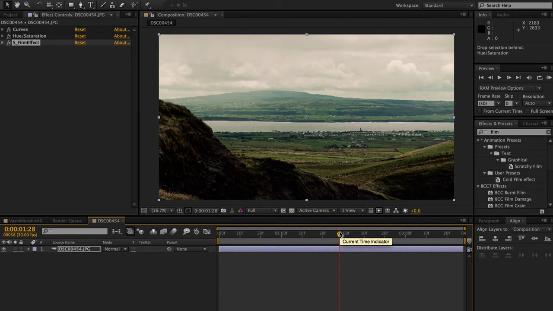Remember that if you want to get it at 24 frames per second, you can always just change it in post, but it's best to shoot at 24 frames per second. So if your camera can do that, shoot at 24 frames per second. But since it's an image, it doesn't really matter what frames per second the comp is at.